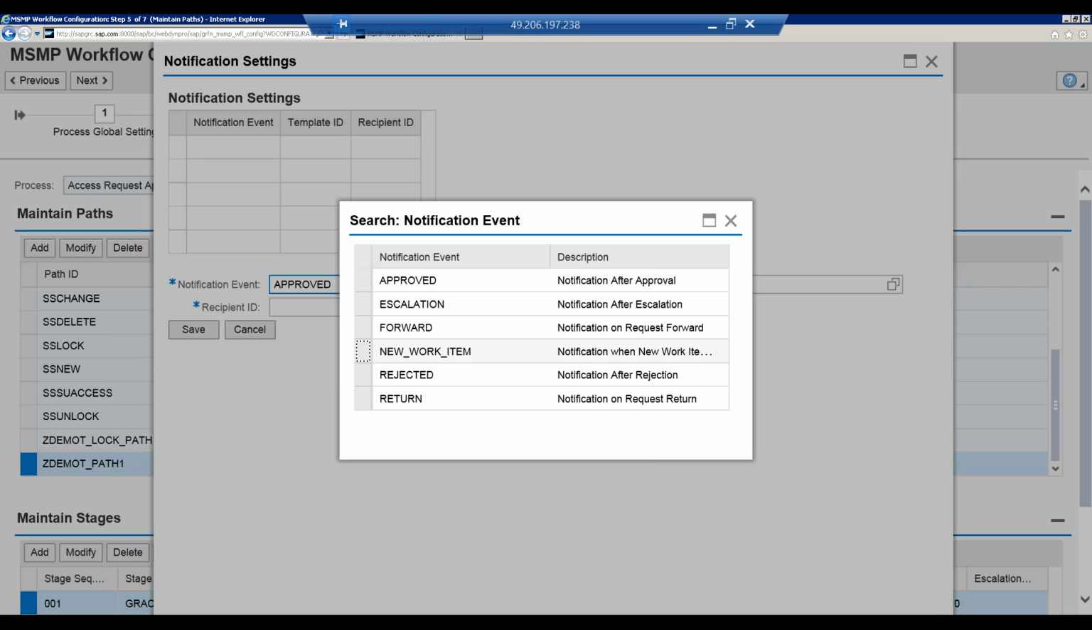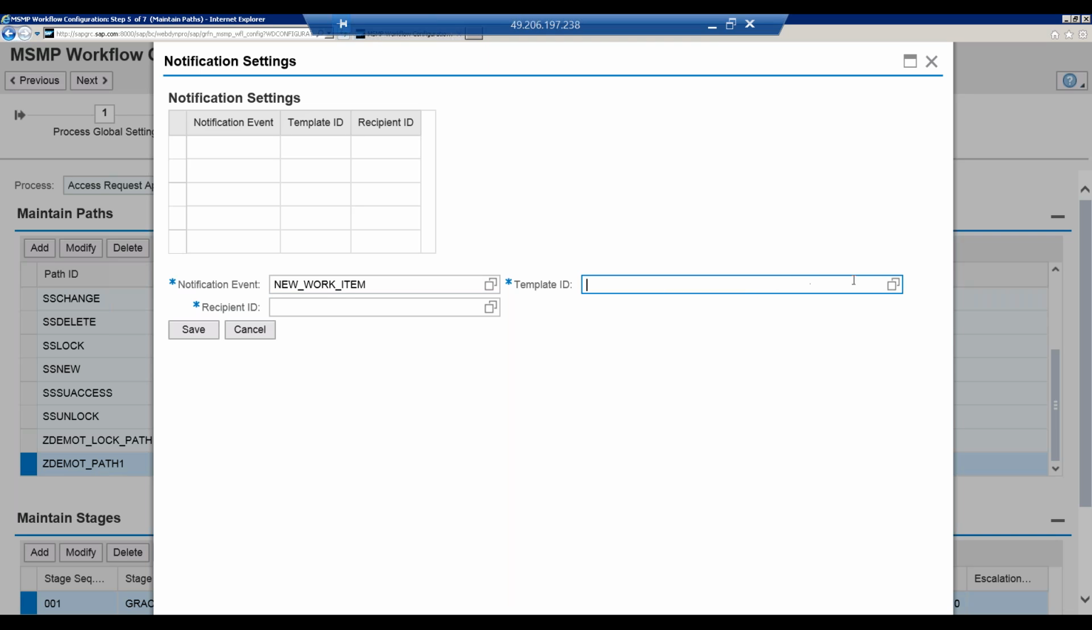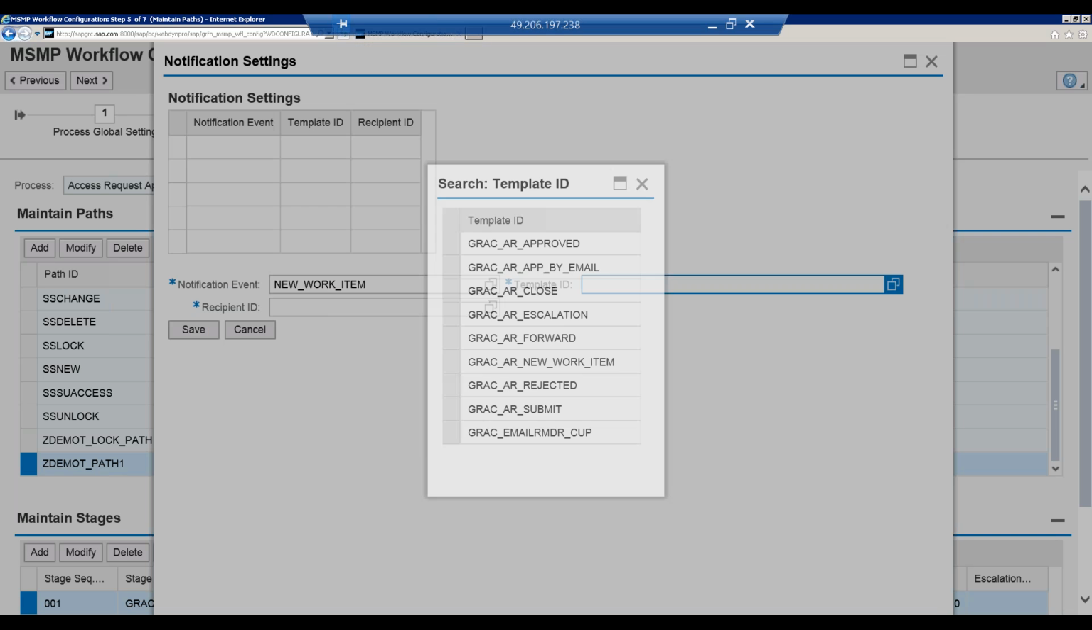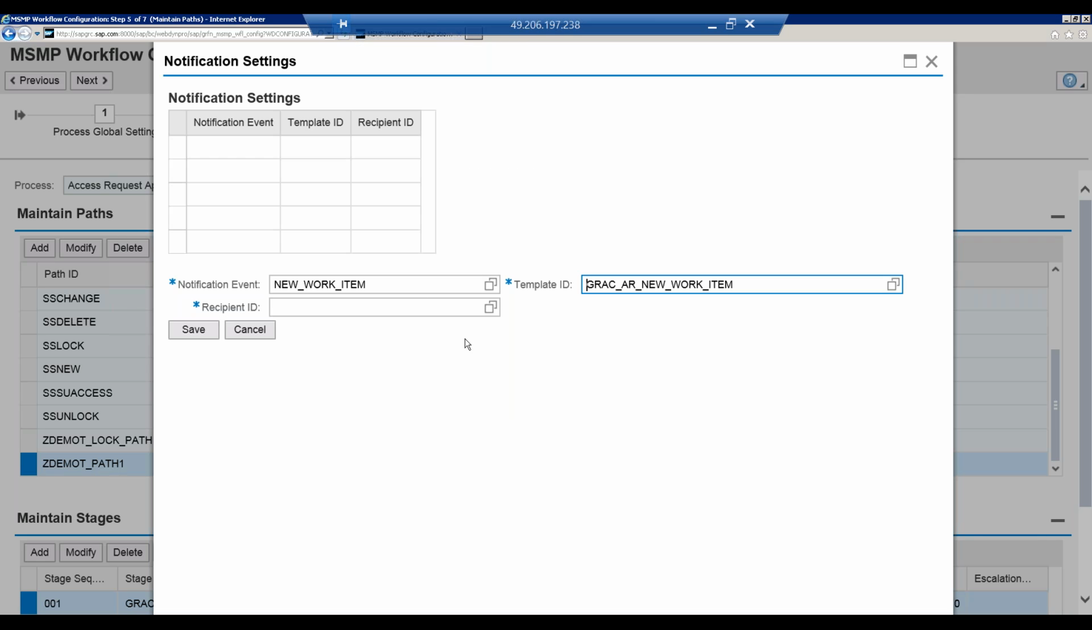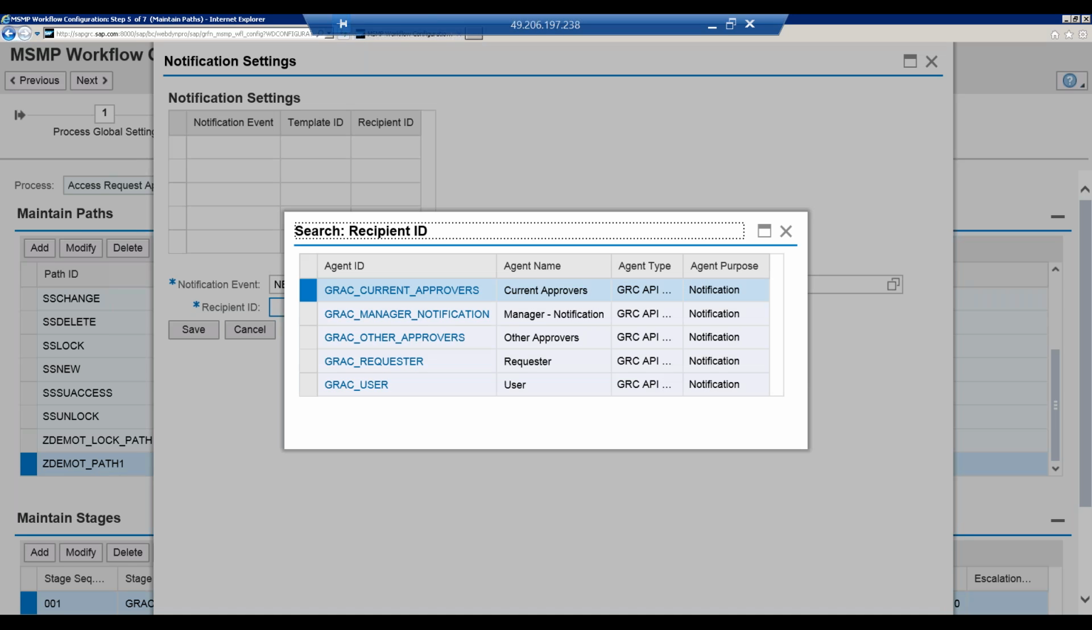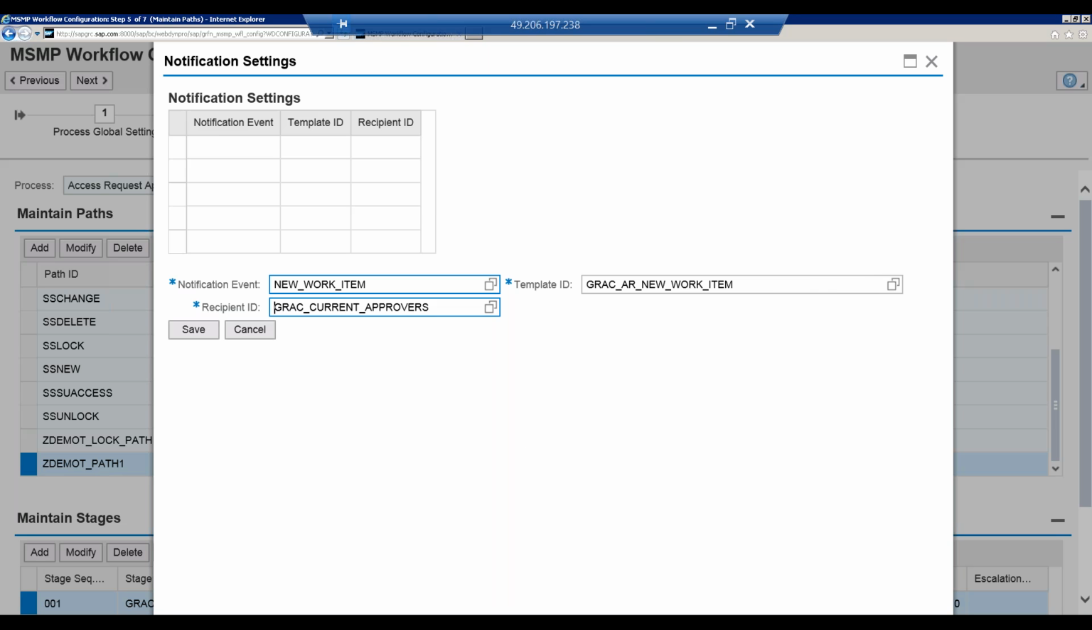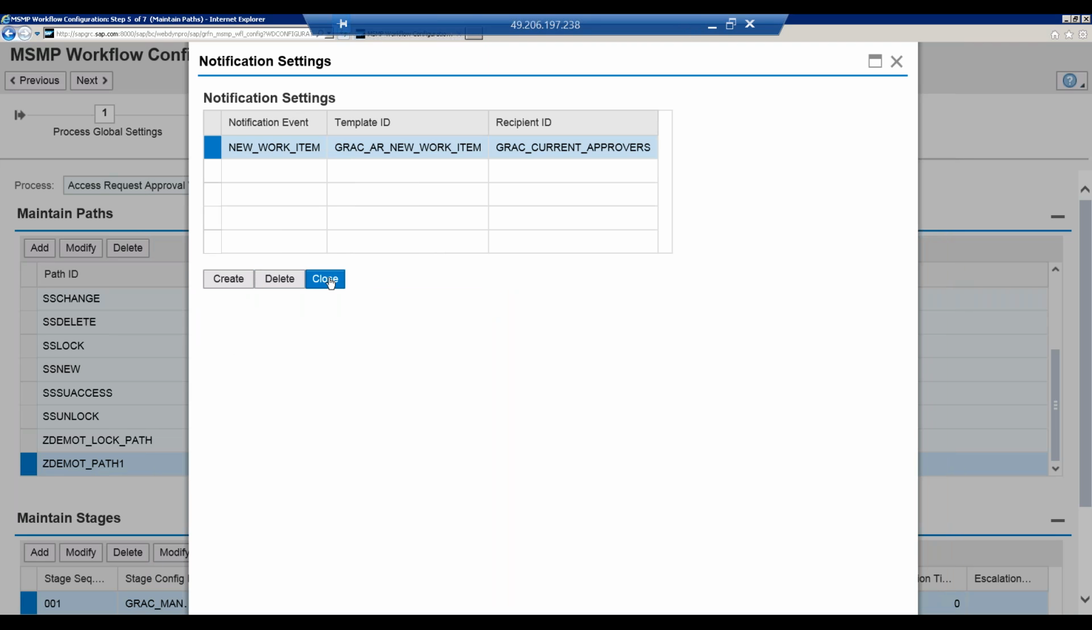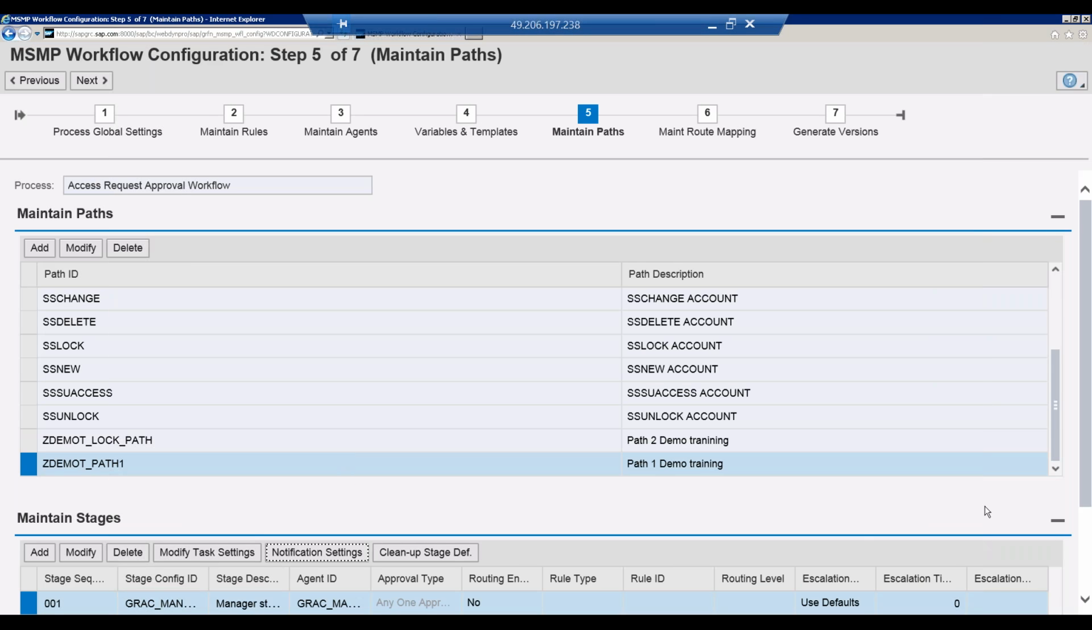Now if I select new work item, I'll select the new work item and the template ID also. These are all the template IDs. You can see there is a template, new work item. Who has to get this notification? Recipient. Who has to get it? Current approvers. Whoever is the current approver, they have to get it. Okay, the current approver has to get it, and save it. Close. Now I have defined the notification.